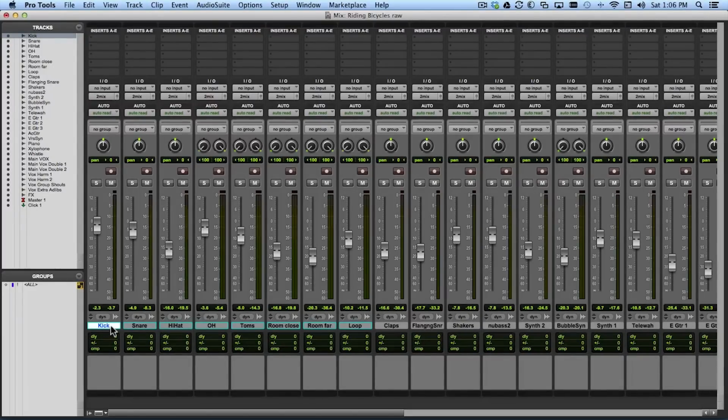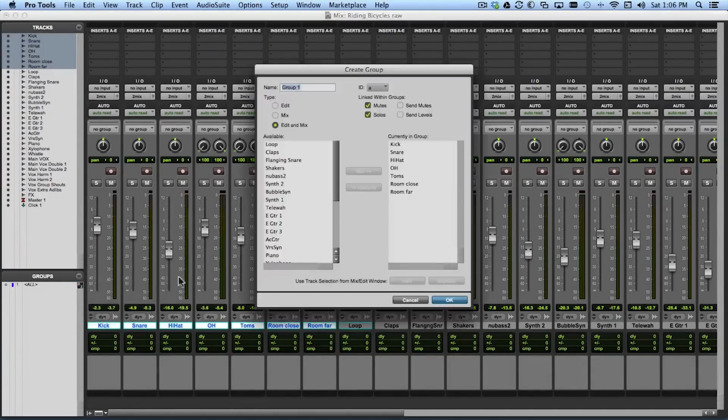And I'm going to start with the drums. I got kick, snare, hat, overheads, toms, and a couple of different room mics here. I'm going to select all of them, and I'm going to say, let's make a new group. Now I could make separate edit window groups and mix window groups, but I'm not going to do that yet. I'm just going to make one group that'll show up in both the edit and the mix window.